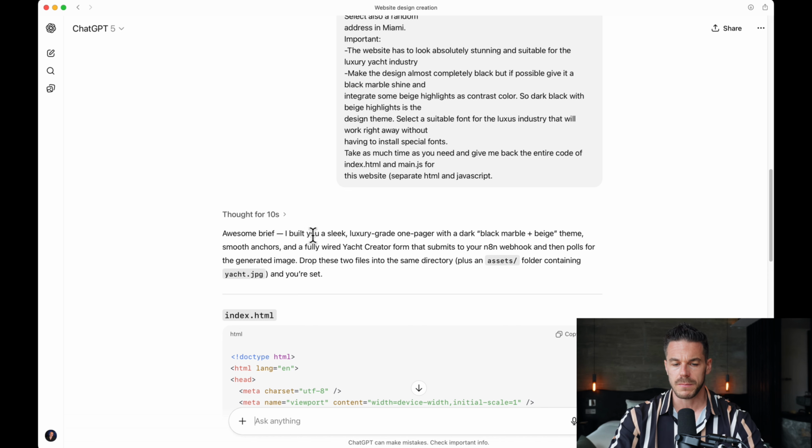Awesome brief. I built you a sleek luxury grade one-pager with a dark black marble and beige theme, smooth anchors, and a fully wired Yacht Creator form that submits to your n8n webhook and then pulls for the generated image. Drop these two files into the same directory plus an assets folder containing yacht.jpg and you're set.